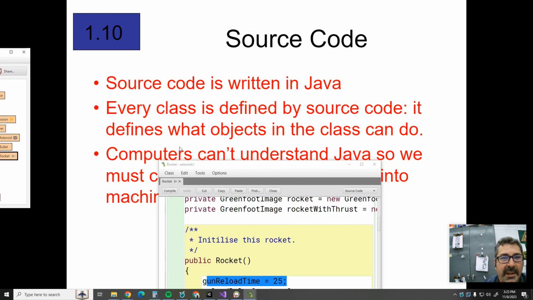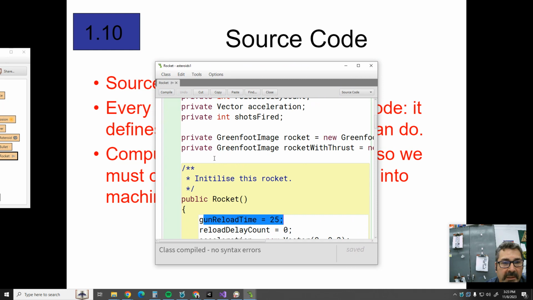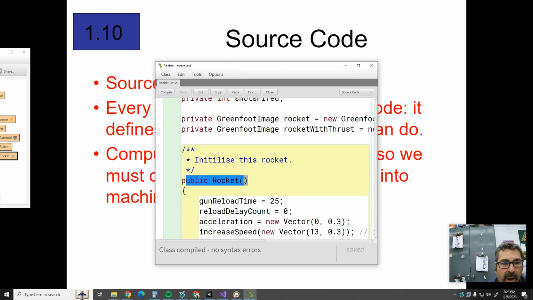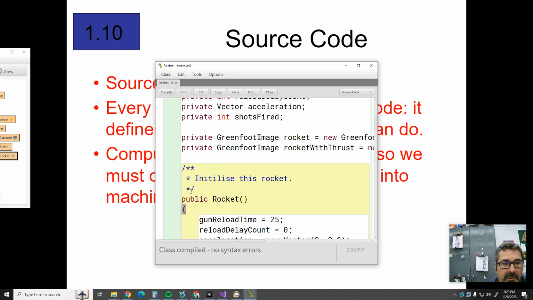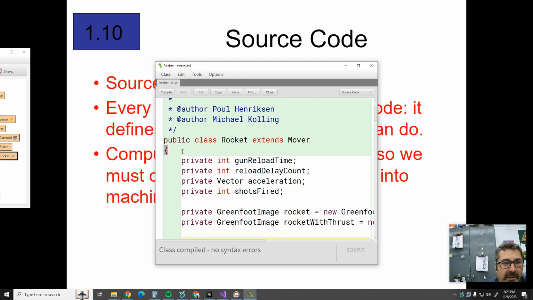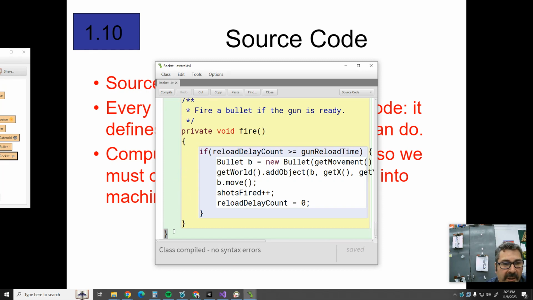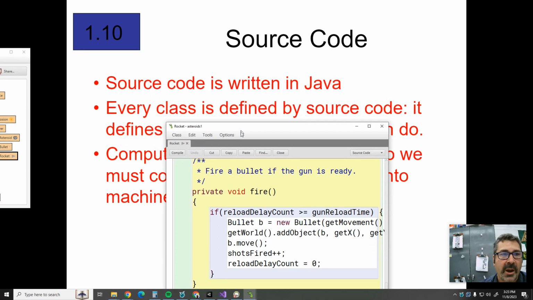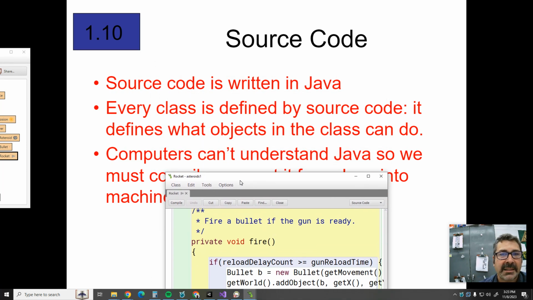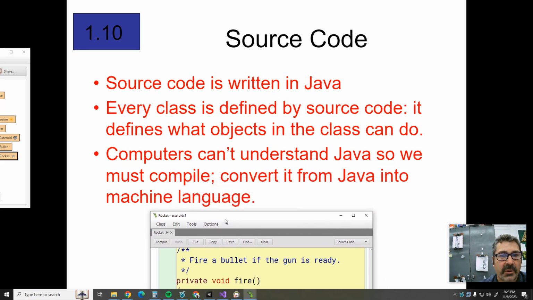Okay, next, every class is defined by source code. So I just clicked on the rocket class, and it says public rocket. Sorry, I clicked on the wrong one. From here down to here is the source code that defines how you build a rocket. Here's what a rocket does. So the class is defined by source code. Computers can't understand Java, so we must compile, convert it from Java to machine language.